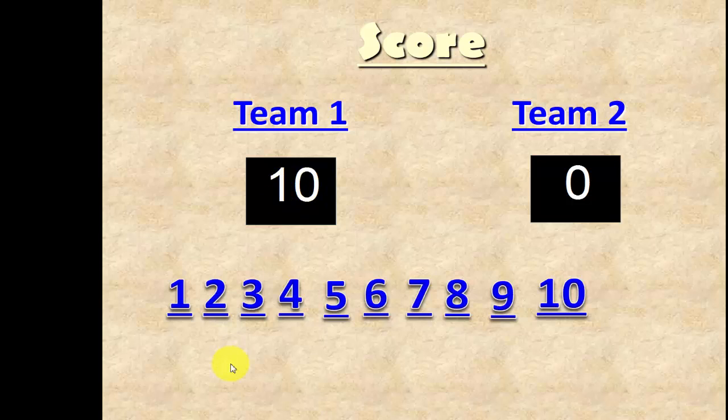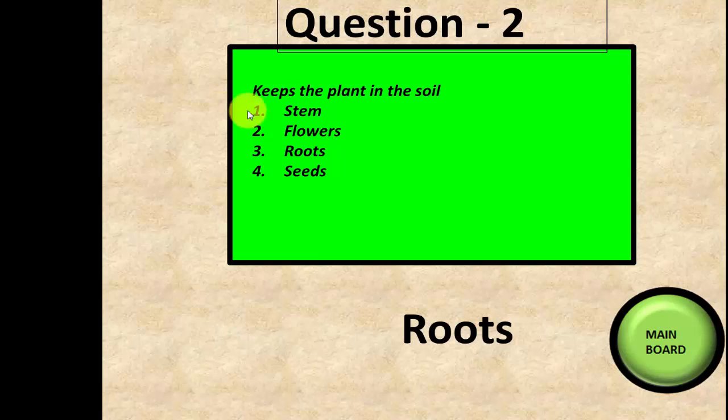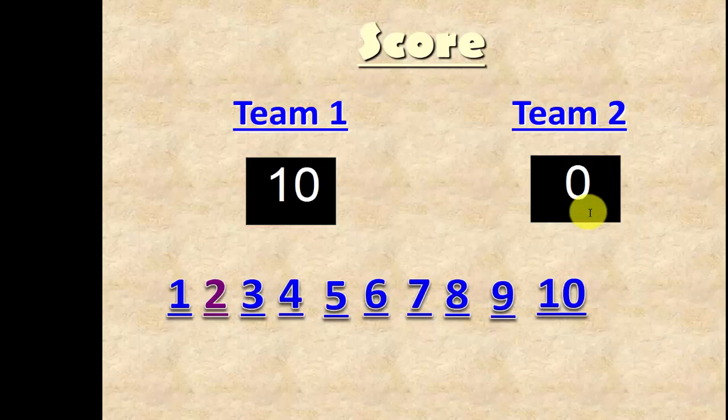Let's say 10. Okay? So, now, I'm going to go to number 2, and here's the question for number 2. Question, oops, I already hit the answer. Was roots. Keep the plant in the soil. The answer was roots, and I'm going to click on main board, and let's say Team 2, they got that one right. We cheated. Okay?